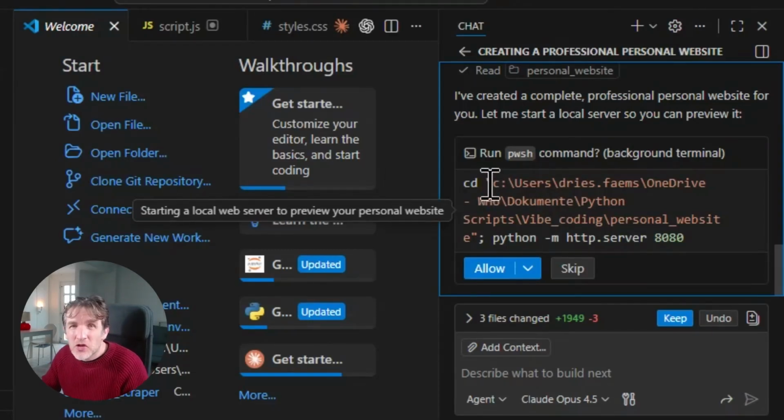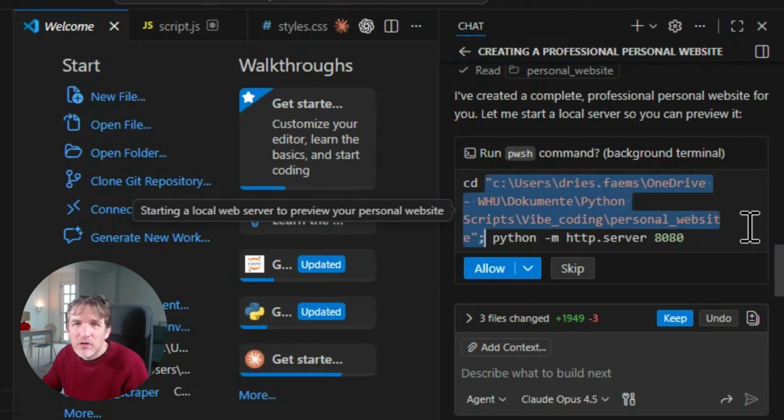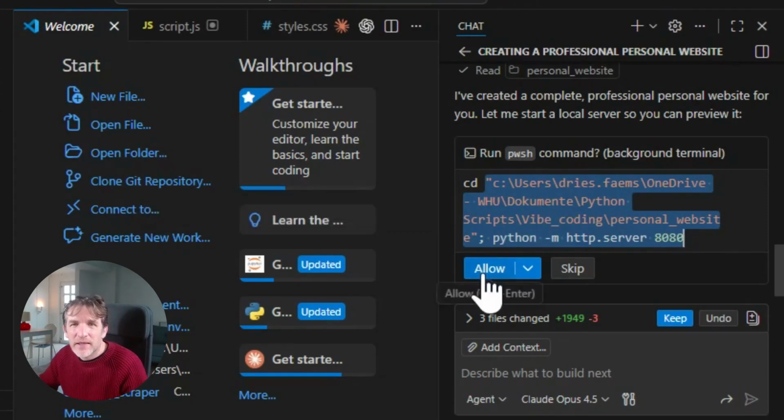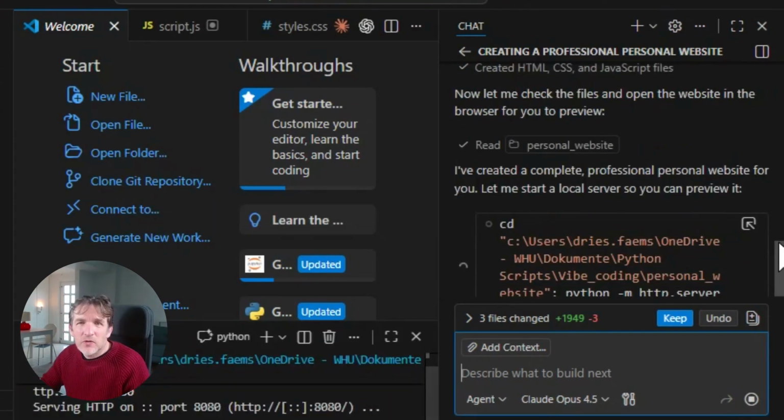If you are not sure about what it wants to do, and you might be a bit concerned, what you can always do is to simply copy paste this command into ChatGPT and briefly type in, I'm a beginner, can you explain to me what is happening here? So then you can double check to make sure that no strange things can happen. But now I'm fully okay with this. So now I can do allow, and now it will continue to work for me.